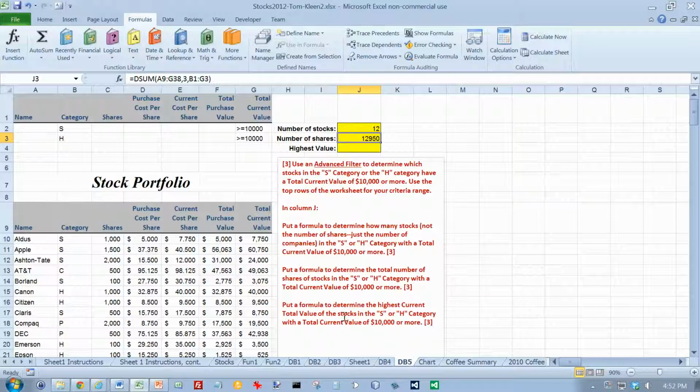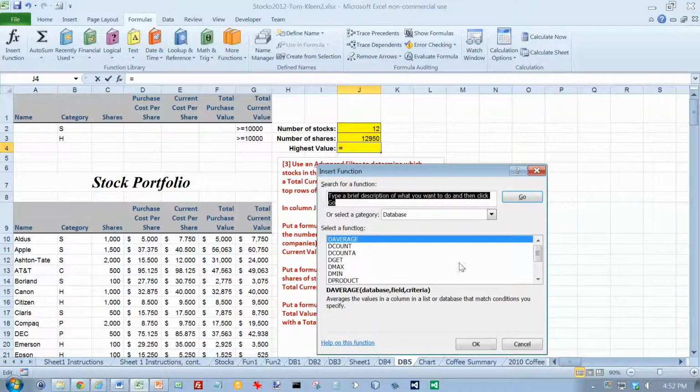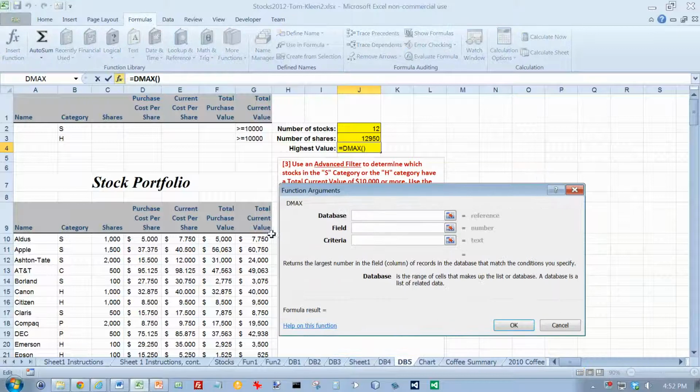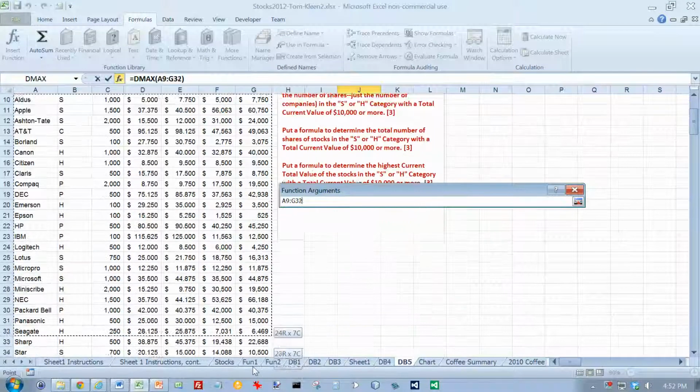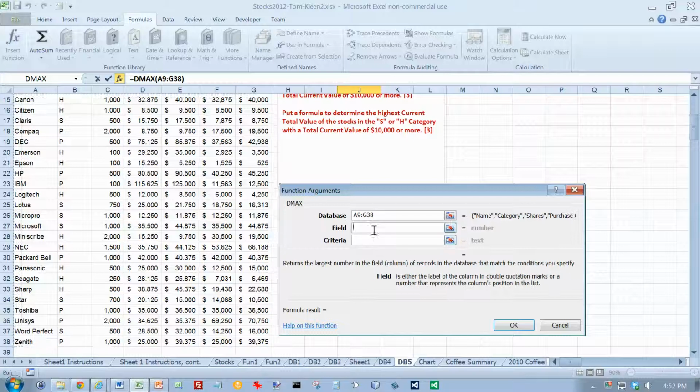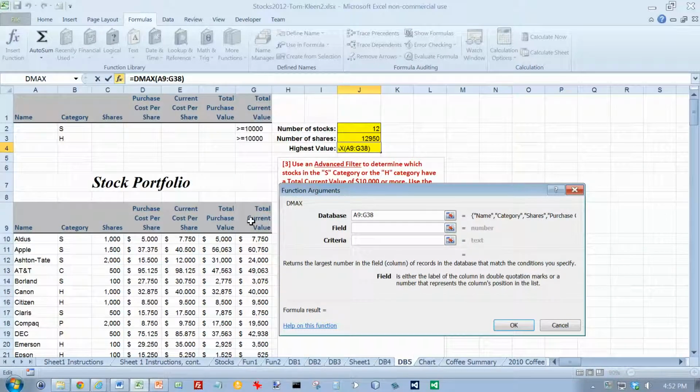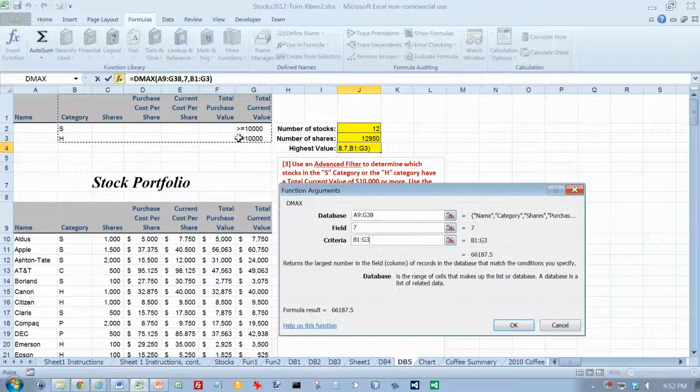put a formula to determine the highest current total values. That'd be D max, using the same database, same criteria. So highest current total value. So database Dmax is the highest. Our database is this stuff over here. Our field is that's column 7. And it's easier to write than putting in the entire name of the field. And the criteria again is the same criteria up here.